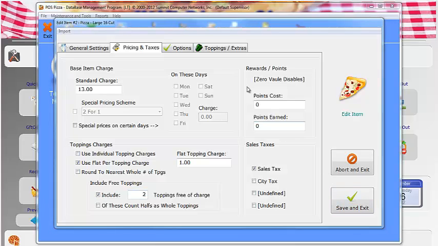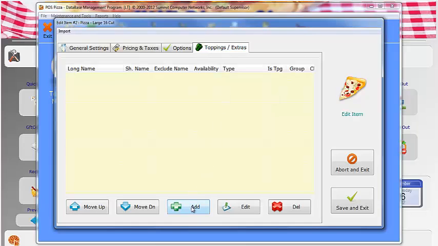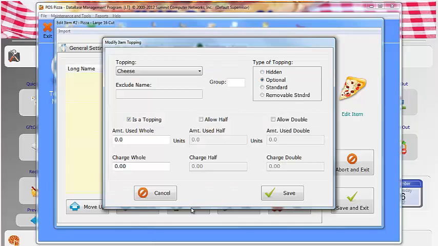Now, click the Toppings and Extras tab and begin adding your toppings. We will first select the topping cheese. There are 4 different categories: hidden, optional, standard, and removable standard. Hidden and standard toppings are used only for inventory tracking and will not be used in this example. You can learn more about them within the management docs that were installed with your POS Pizza software.